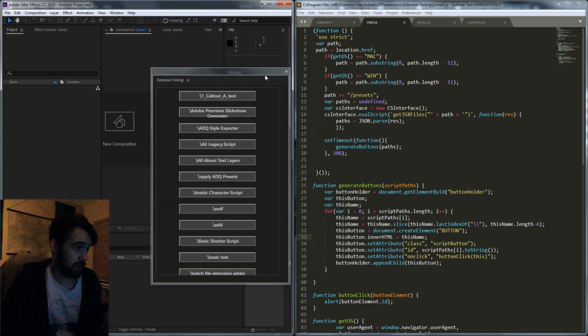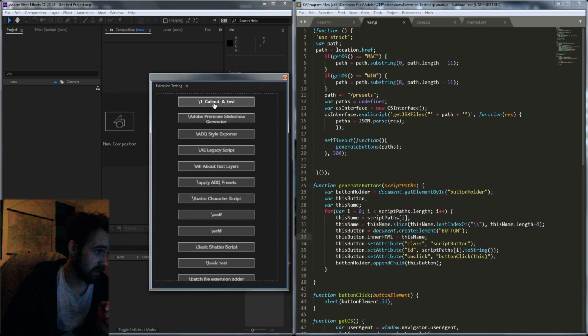So if we go ahead and run it, you can see now we're getting a whole list of things here. What I think we're going to do is change it up a little bit to include the JSX extension so they know it's a script, as well as we still have a slash in there.